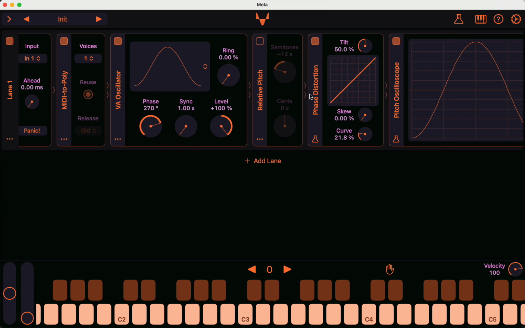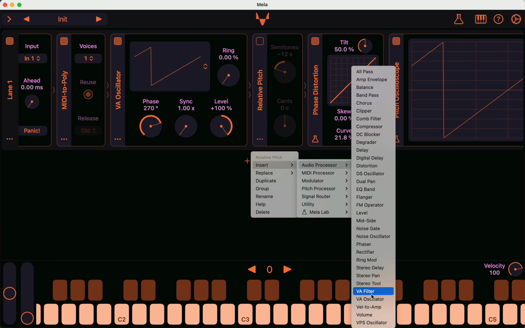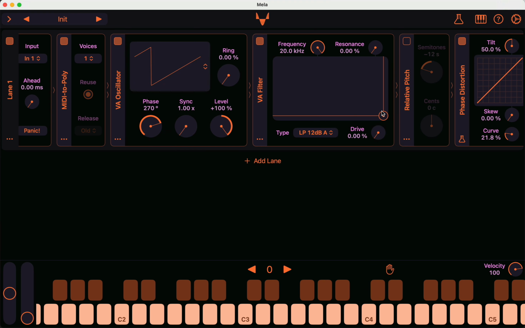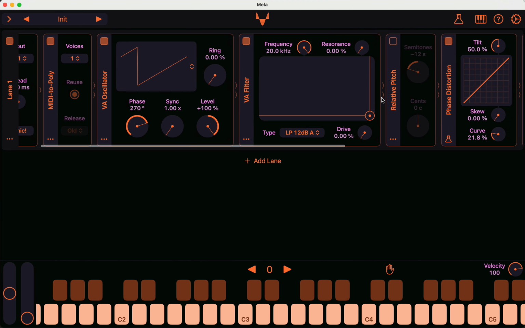The cool thing about this module is that you can apply it to any sound. So let's take a sawtooth and put it through a VA filter, and let's hear what this sounds like.